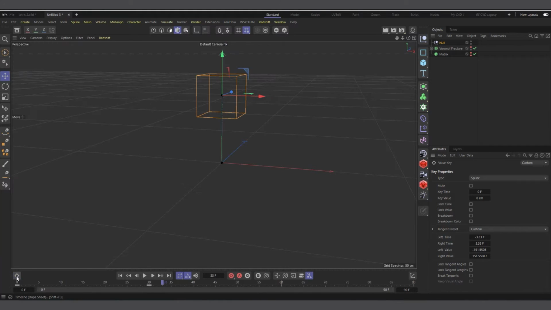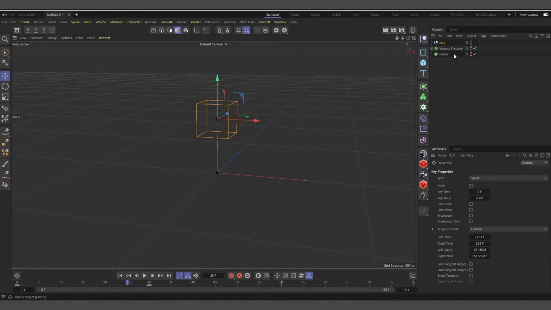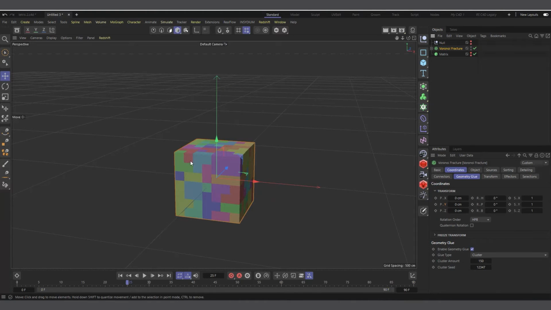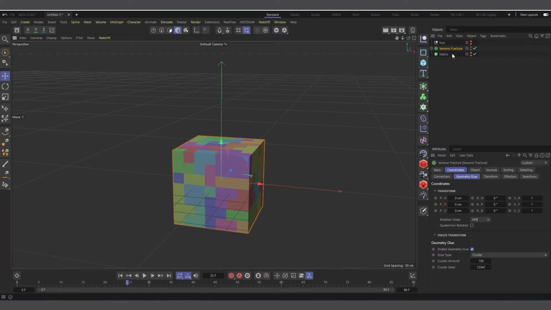So now let me hide this, and now if I hit play, you can see it starts very quick and slows down. And that's the animation we want every individual Voronoi fracture to have, basically. So I can hide my null object. And now, how do we make our individual fractures inherit that kind of animation?